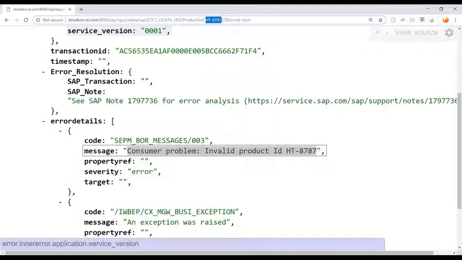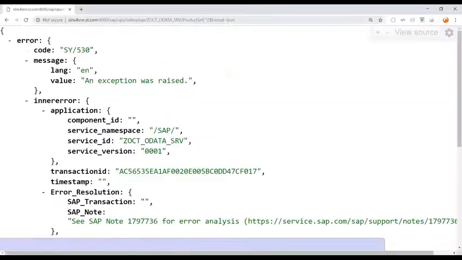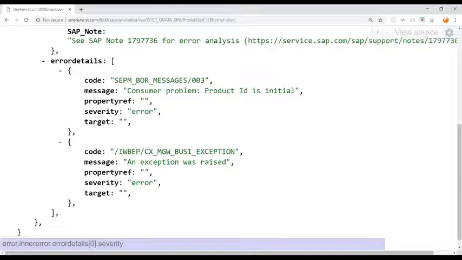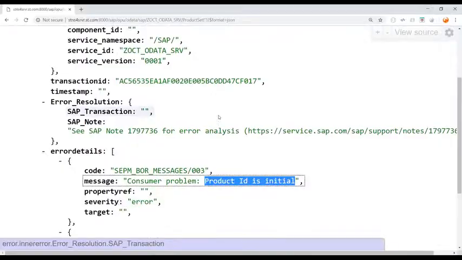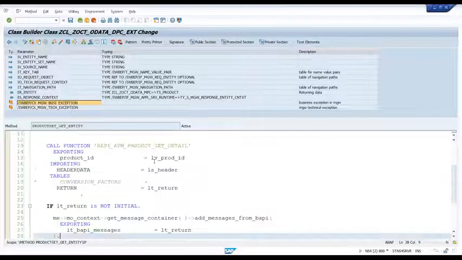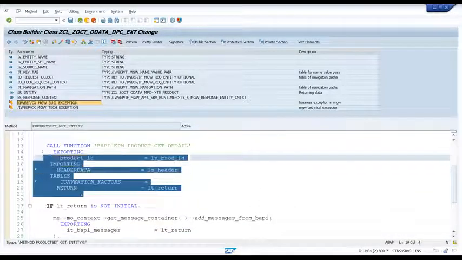Now what if I pass a blank product ID? Let me pass in a completely blank product ID. Now see, again some error is coming. It says product ID is initial. That's the BAPI message. Exactly, the BAPI is telling you what went wrong. Very helpful.